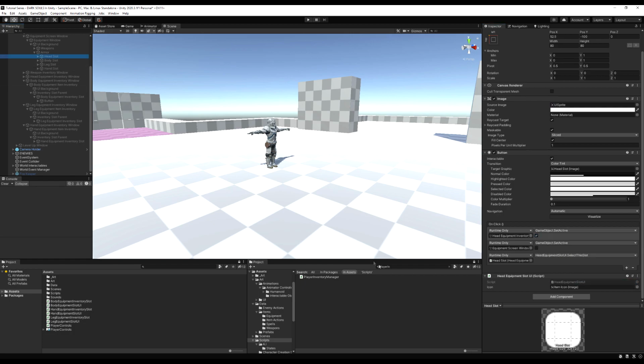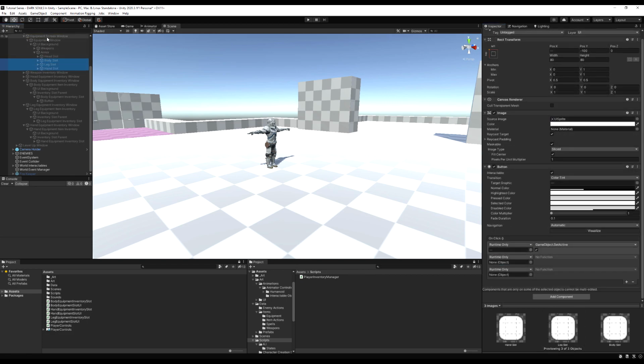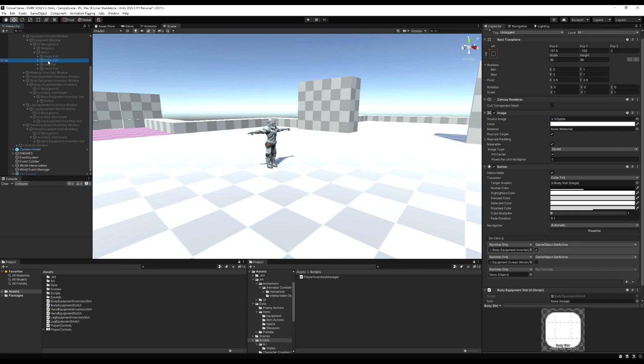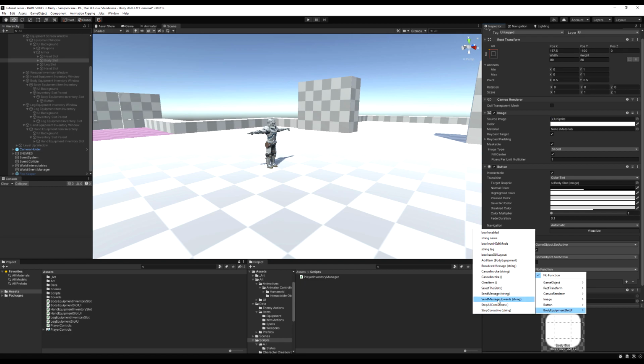All right, you can highlight all 3 of these again if you click here. This is what we need to hide. So let's highlight all of these and drag in the equipment screen window down here in the second function. And let's set this game object set active to false, or the second on-click event rather. And then the last one, what we need to do is actually use the scripts we just made and hit select this slot. So drag in the body slot on the body slots one, go down here body slot equipment UI and click select this slot.